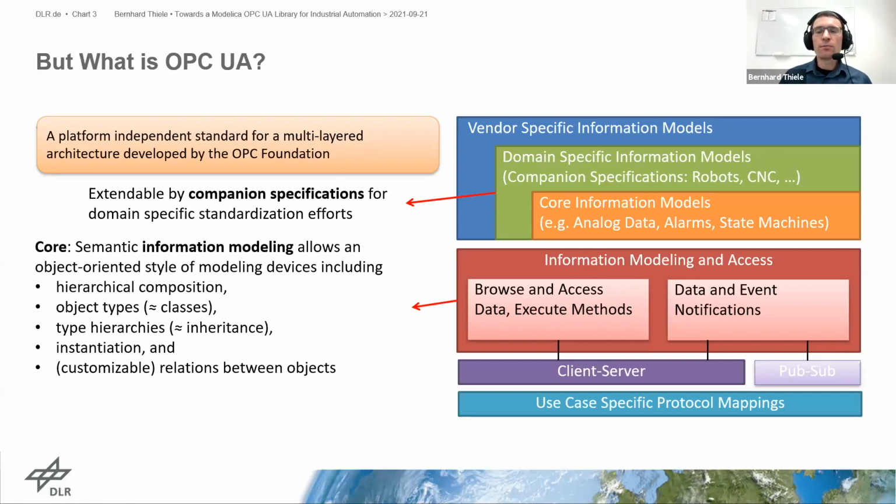And for you as a programmer, that is then good news, at least if other vendors pick that standard up, because you can program against the specification and your program will run for any robot. Now you can also have your own information model for your specific needs. So you can have vendor-specific information models.